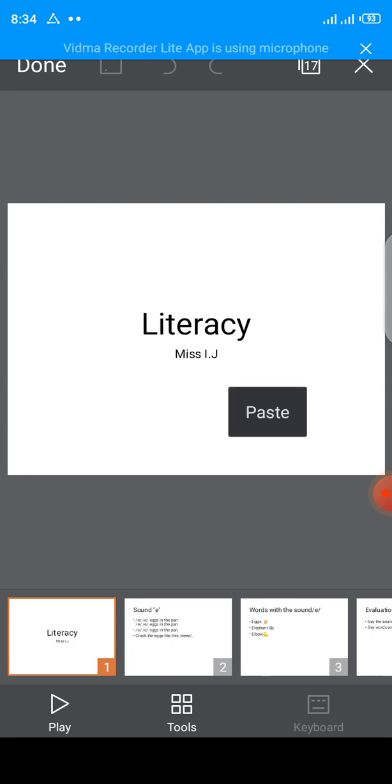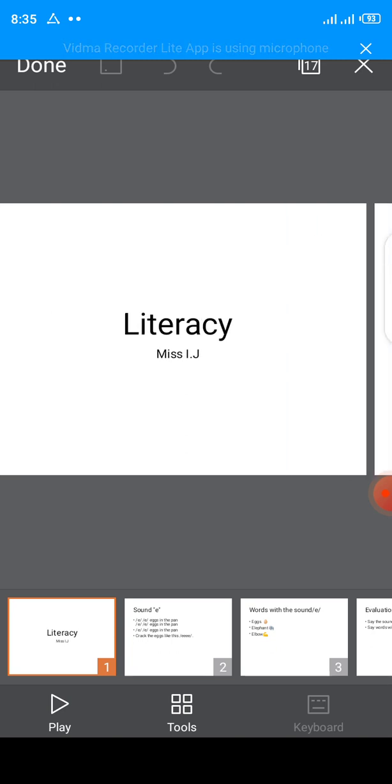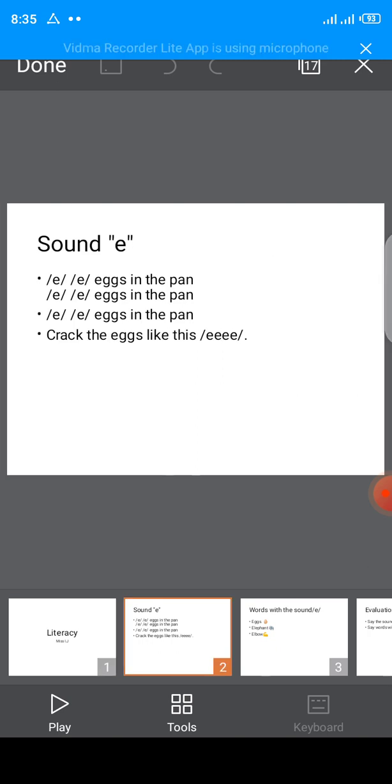Beautiful. The words with the sound K are car, cup. Everybody say car and cup. Car and cup. Those are words that have the sound K. Very good. So today we are going to learn a very new sound, and it's the sound eh. Everybody say eh. Eh. Yes, the sound eh.